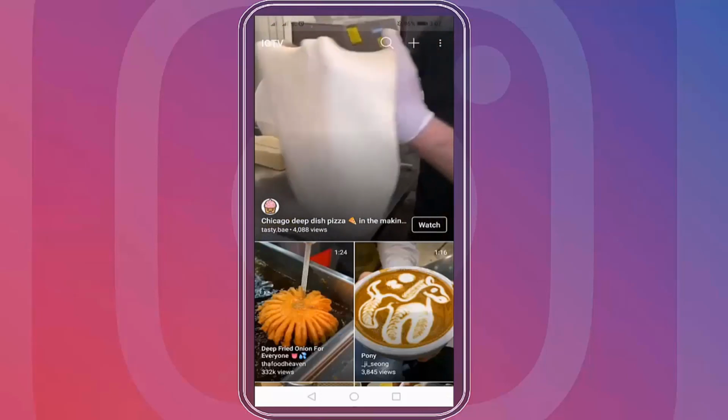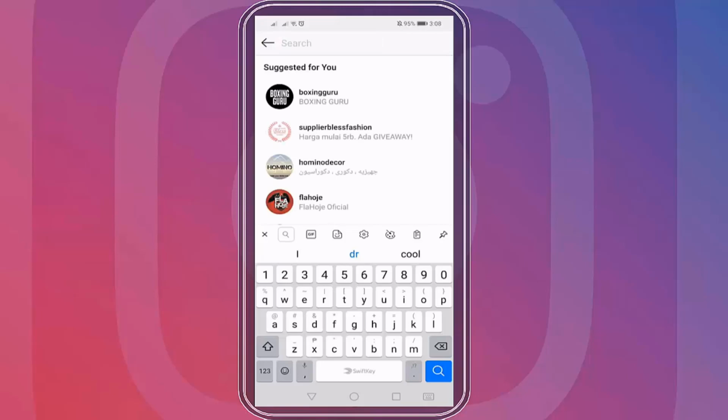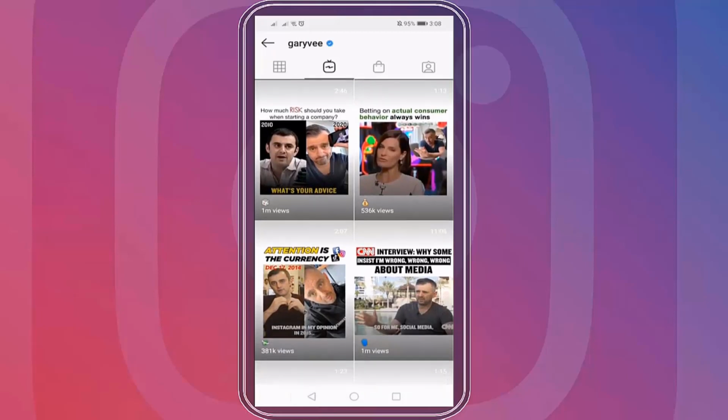If you're new on IGTV, you might use the search bar to look for topics that you want to watch. That is how YouTube works, but not on IGTV. Take note that you can only search for Instagram users, influencers, artists, and people you follow. Searching for topics on IGTV won't work.